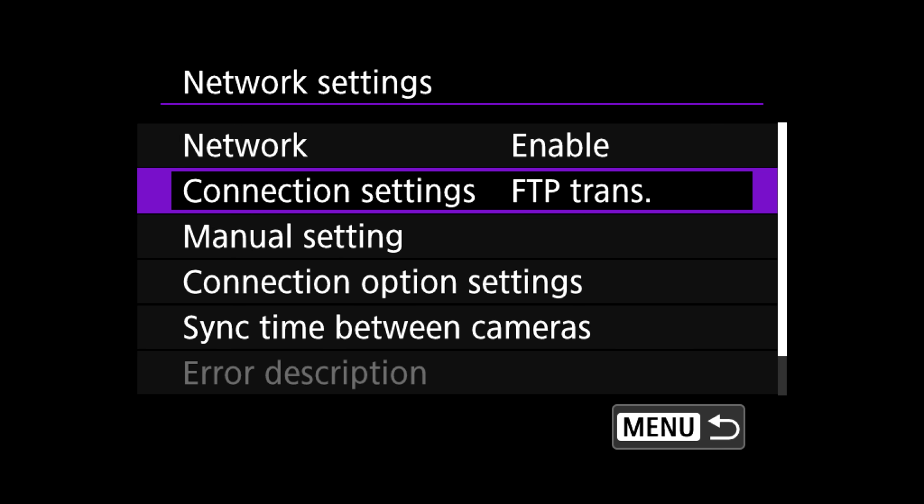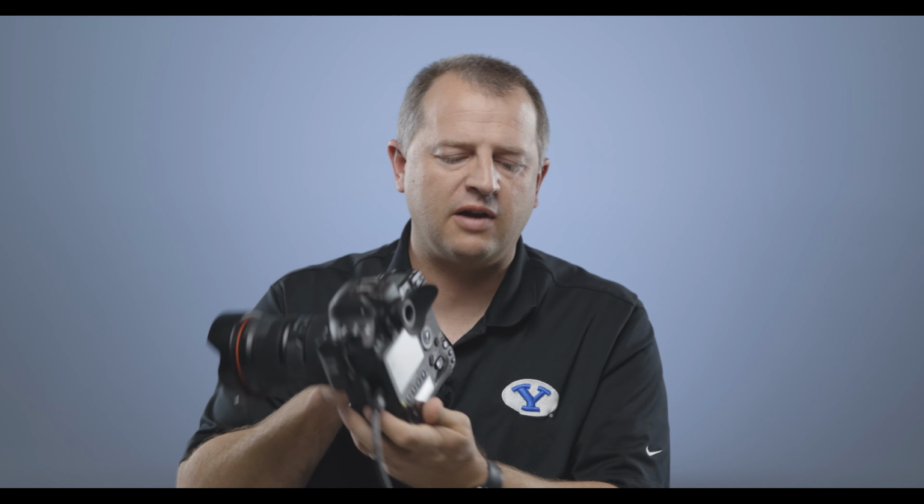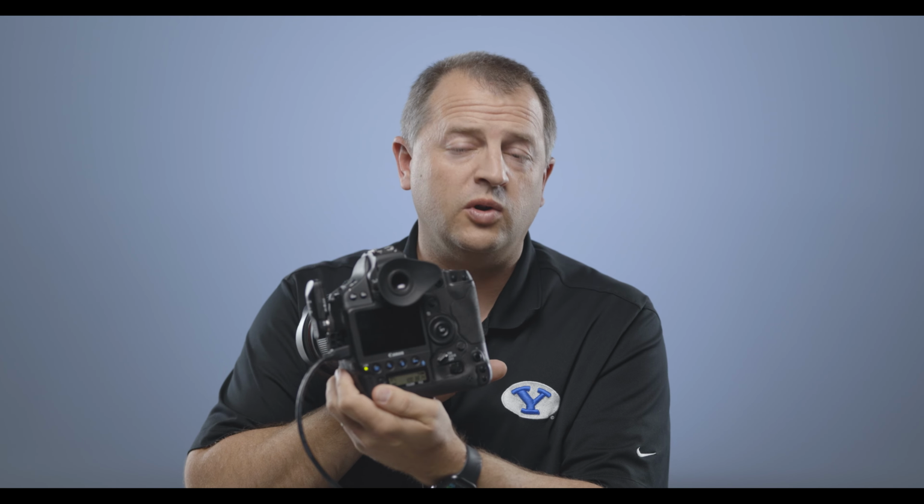So now your camera is going to attempt to connect to the Wi-Fi network and the FTP site. On the back of your camera, if you have a solid green light, it will let you know you are connected.